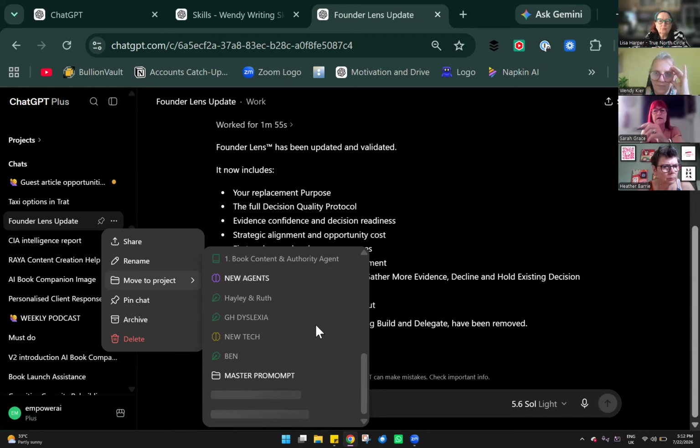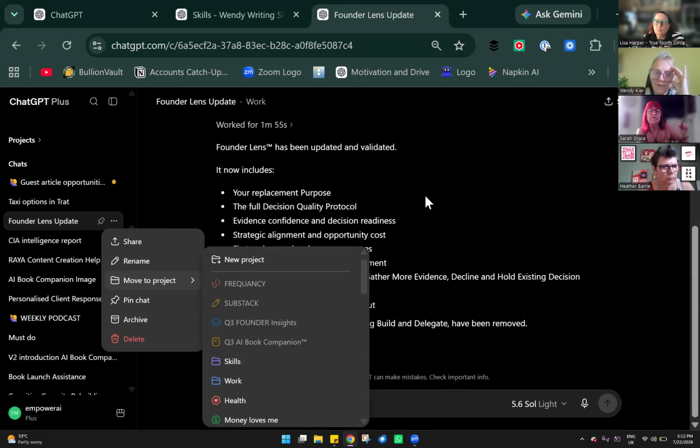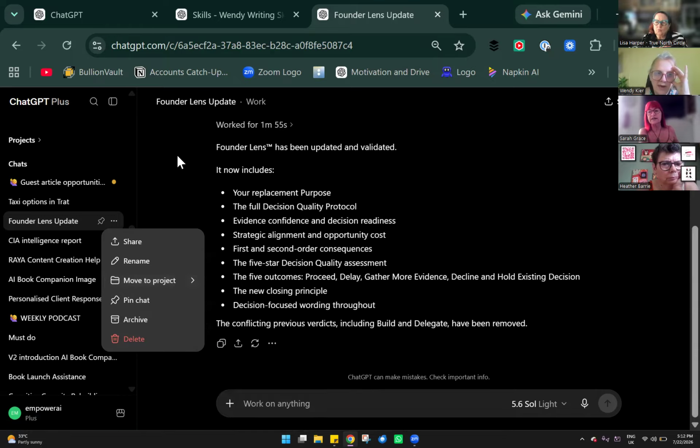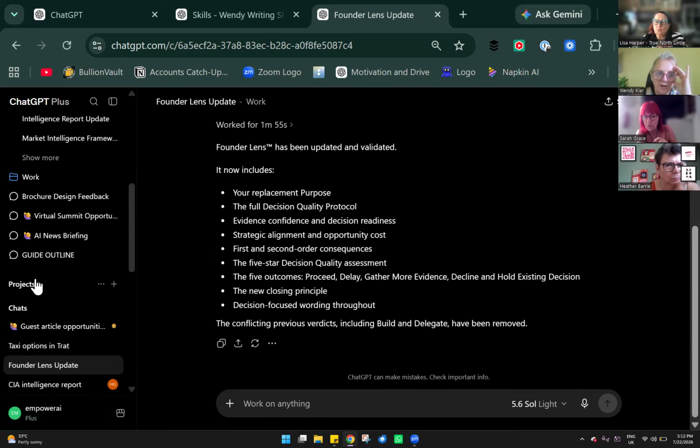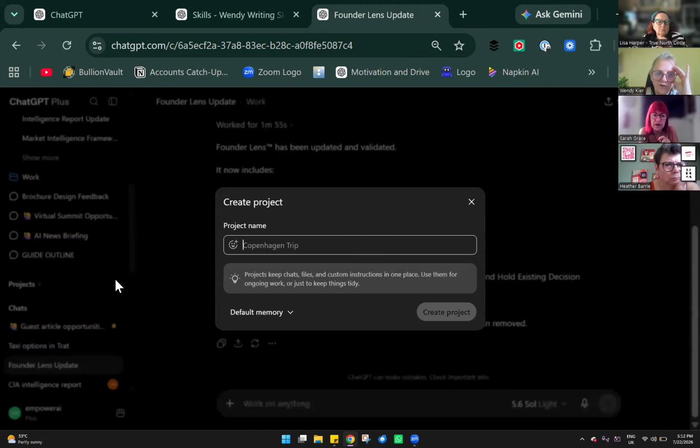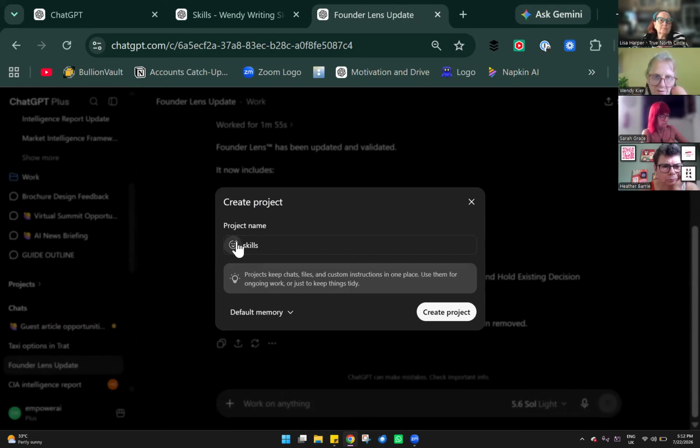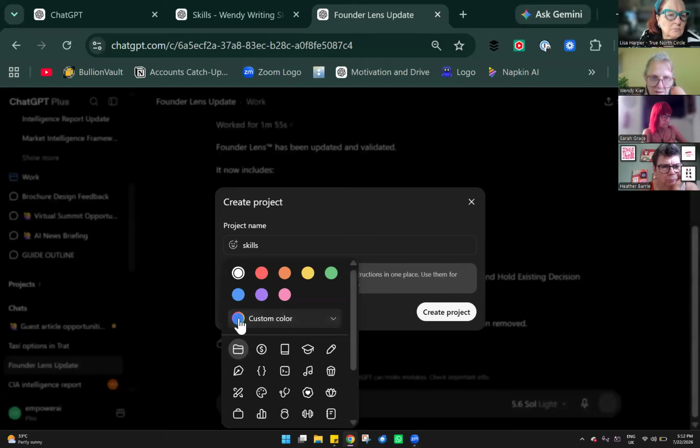So just to backtrack a bit, when you make a folder, you just go to projects, click plus. And then what? For the skills, just do skills. And then give it a little icon, whatever you want to give it.